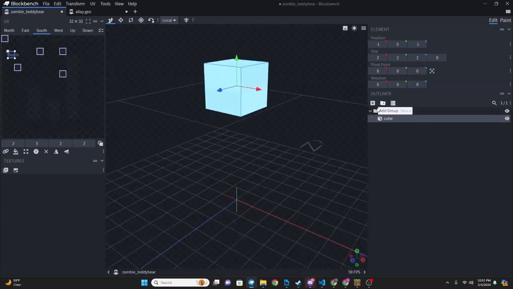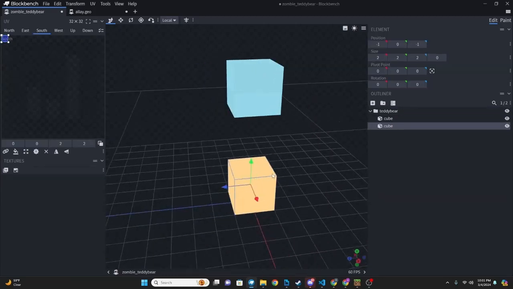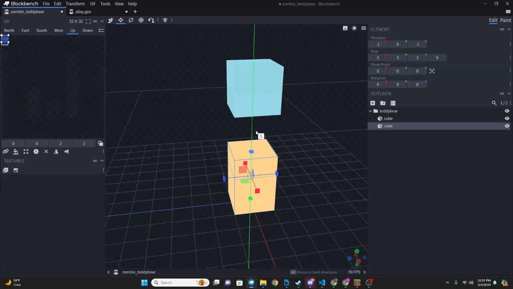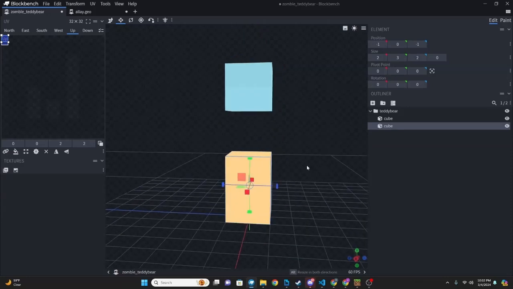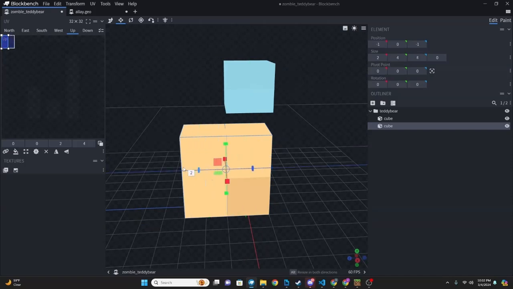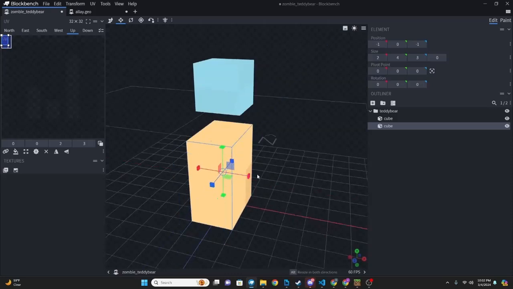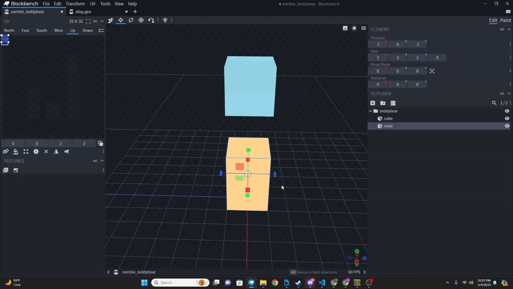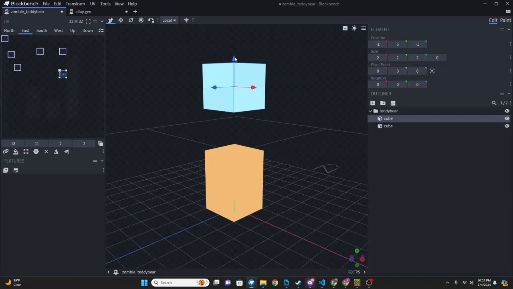Yeah, that'll be a good head. Go in here, add another cube. Let's make our body. Make it a little elongated. That one's really small. Yeah, that one should work. We'll make it a little bit bigger. I'm thinking about the size. I'm probably going to make it small. Yeah, we'll do it like this. And then the head, boom.